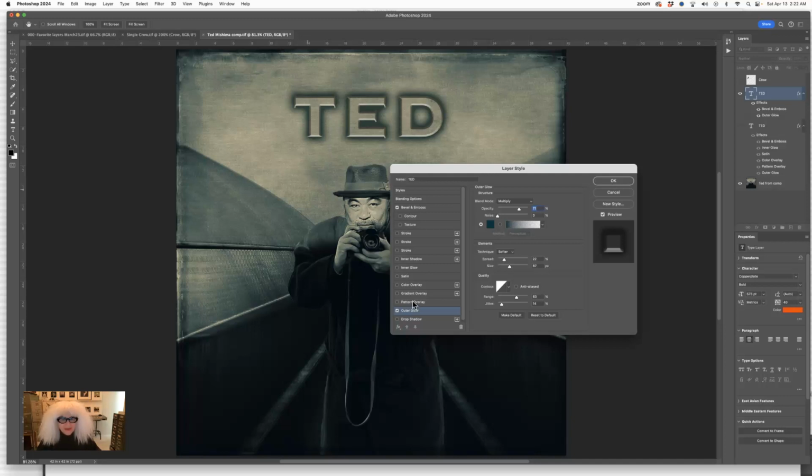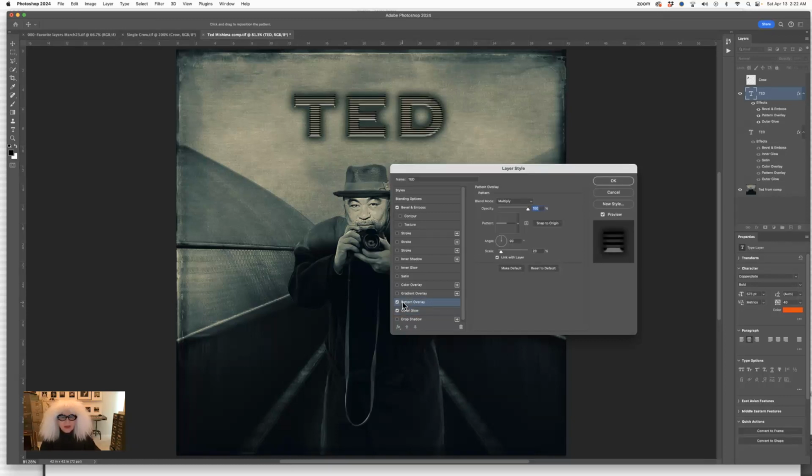And pattern overlay, we briefly in a previous video made a pattern. And once you make a pattern, it stays in your Photoshop unless you deliberately throw it away. So one of the patterns I made is a stripe. I'm gonna highlight pattern overlay, and here's a stripe that I made, stripe pattern. And let's see, what do we have here?